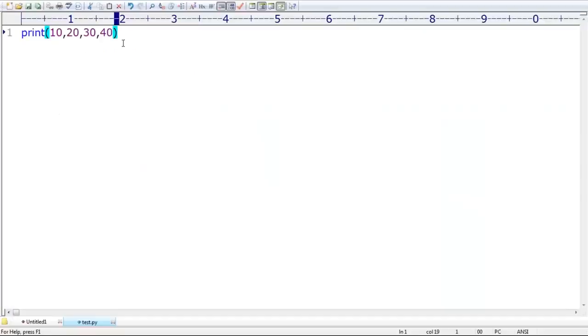Now my requirement is, while printing these arguments, I don't want a space. I want a colon. What will I take? sep is equal to colon, like I'm taking. The separator is colon, like this, right?